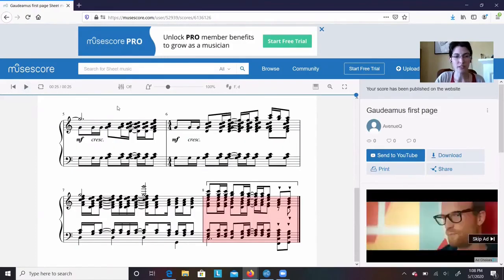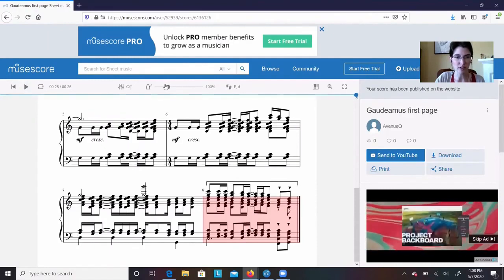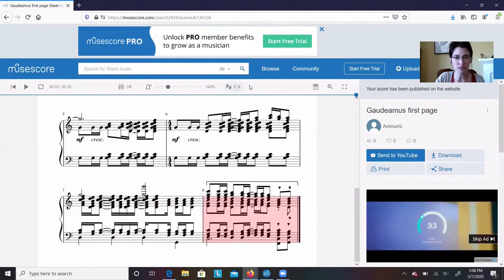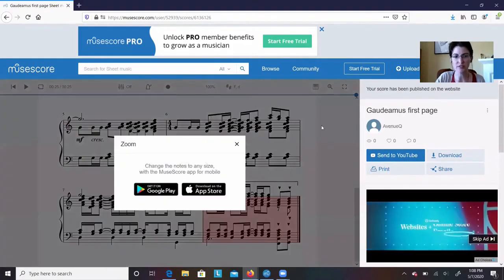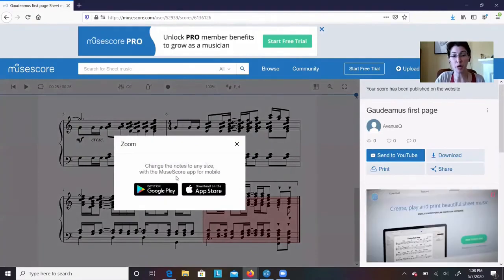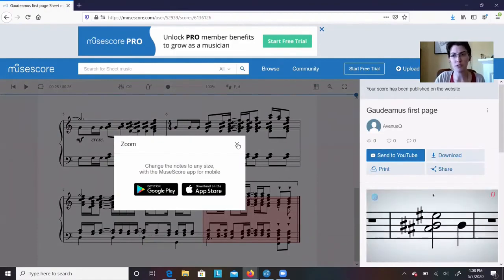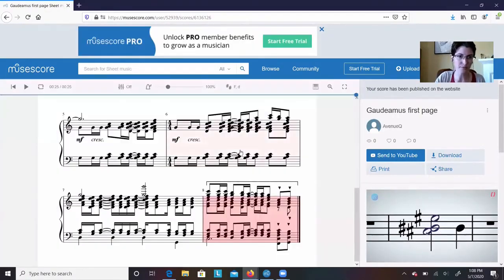Now, the big advantage to this is, let's look at some of these settings we have up here at the top. Some of these functions only work in the mobile apps, like this is the zoom setting, and you can see if I click this, it prompts me to use the app. So when you're using the app on your phone or your tablet, you can zoom in and out. I'm using a computer, so it's not letting me do it right now.